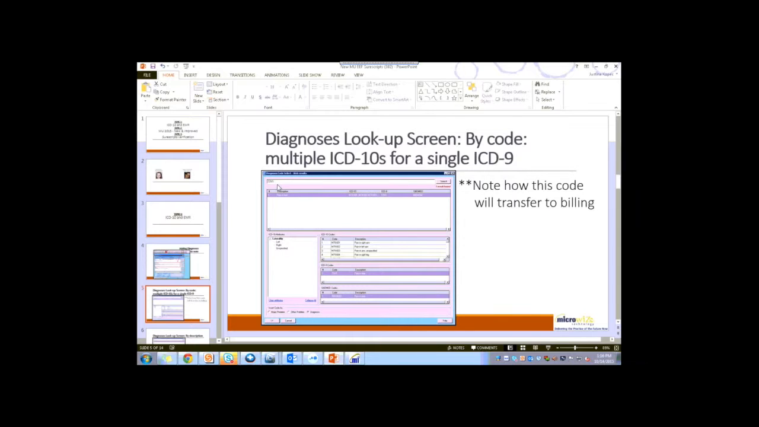If you only know the description, and that's probably more for providers, if they only know a description, like a pain in the limb, they can go ahead and type that in rather than the code, and the system will still find the matching ICD-10 code for it.